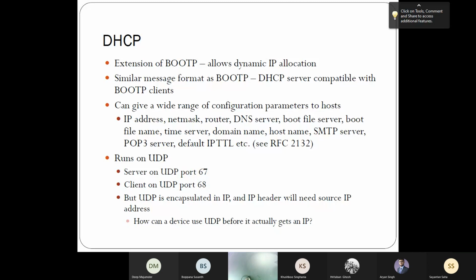UDP, you are saying it uses UDP. UDP is encapsulated in IP. Okay? IP header will need source IPs. How can a device use UDP before it actually gets one? And that's what I told you already. So at least for the first message, I can always say source IP 0.0.0.0, destination IP all ones. Okay? At least it will go somewhere and reach somewhere. And because it's broadcast, it reaches the IP header of the UDP. Now the DHCP service is port 67, so it will be given to the UDP port 67 software. That is DHCP, DHCP will know what to do.